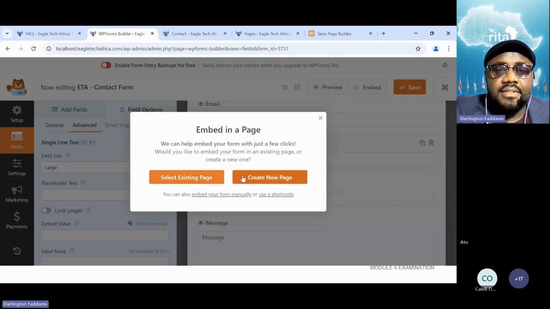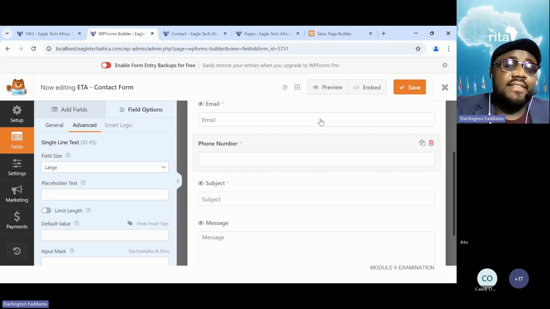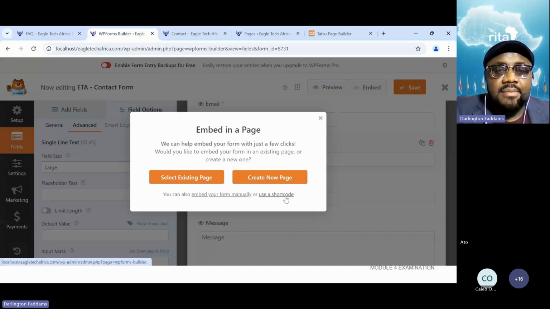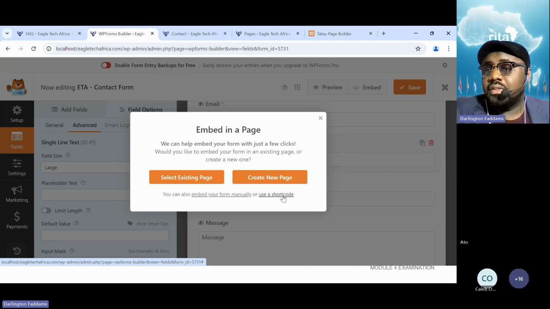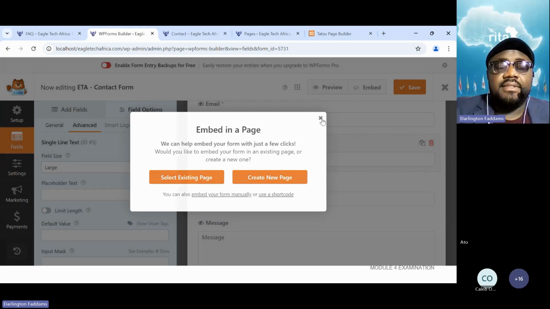Select existing page. All right. So we already have it somewhere. And you can see that you can also use your embed code. So you can also embed your form manually or use a shortcode. So the shortcode is what we talked about.